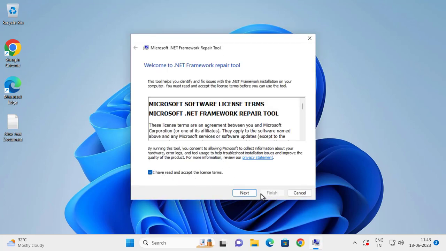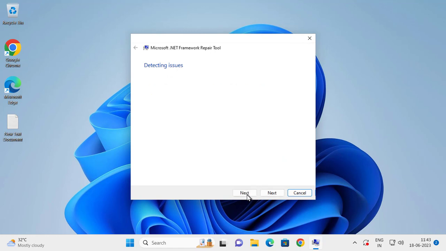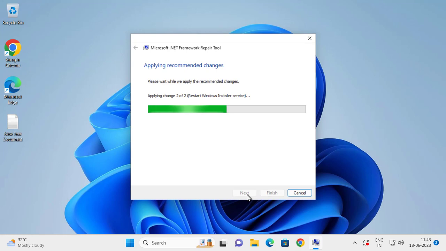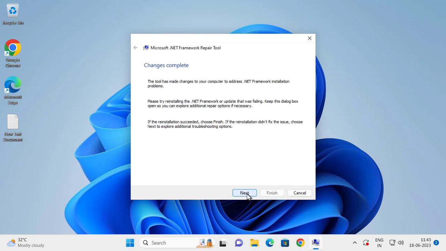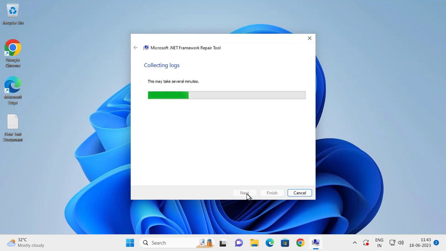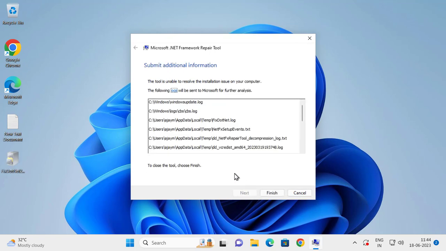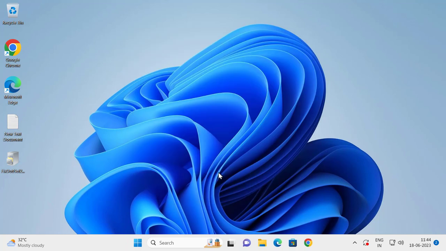I have read and accept the license terms and conditions. Select next. Select next. Select next. After finishing this, click finish in here and go ahead and restart your PC, guys. Hopefully that can resolve the problem.